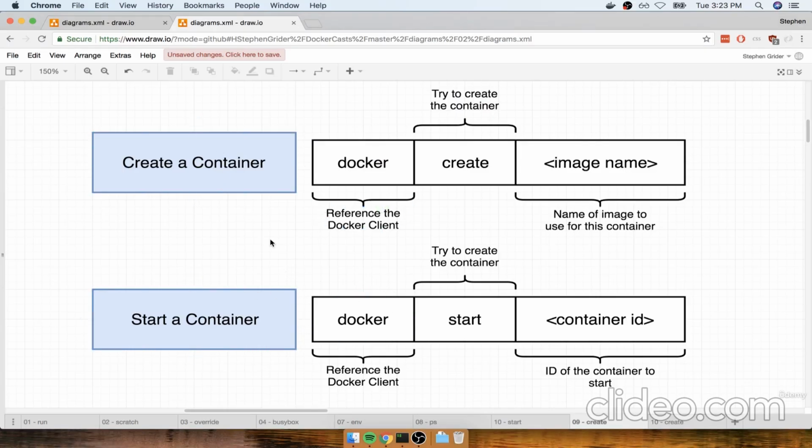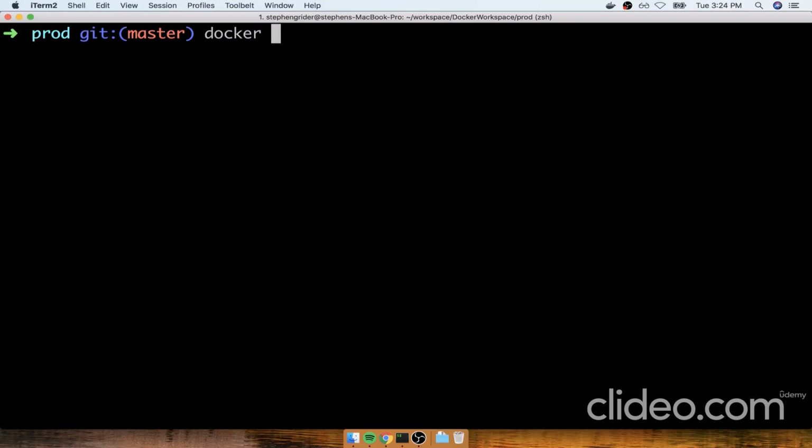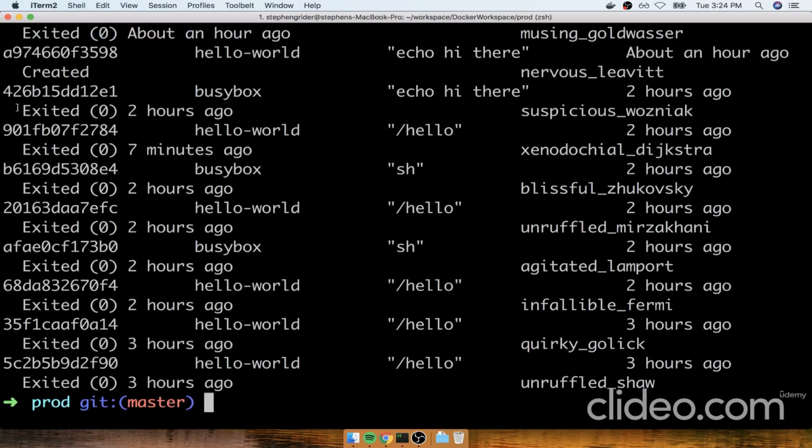We're going to come back to the next section, and we'll talk a little bit more about exactly what it meant when we saw with the Docker PS all that exited status. So quick break, and I'll see you in just a minute.